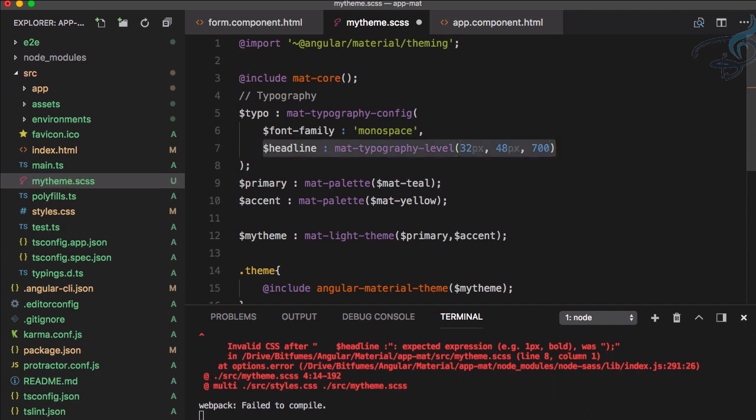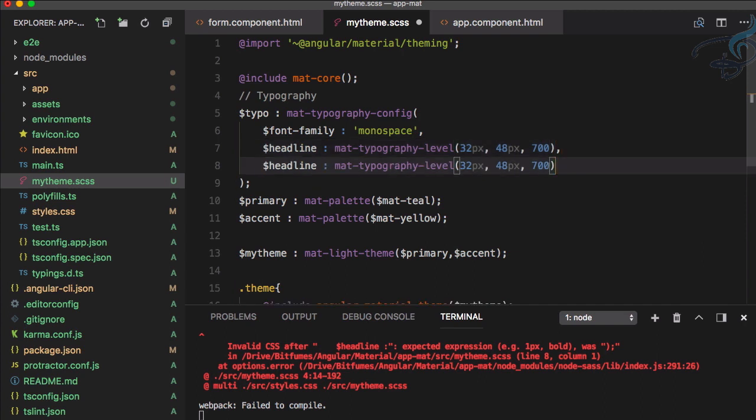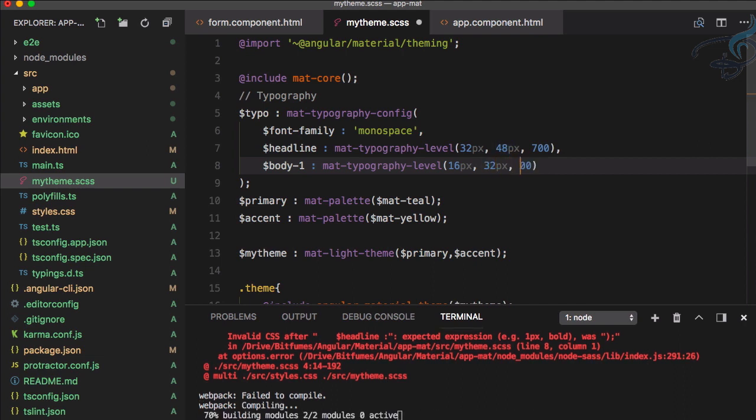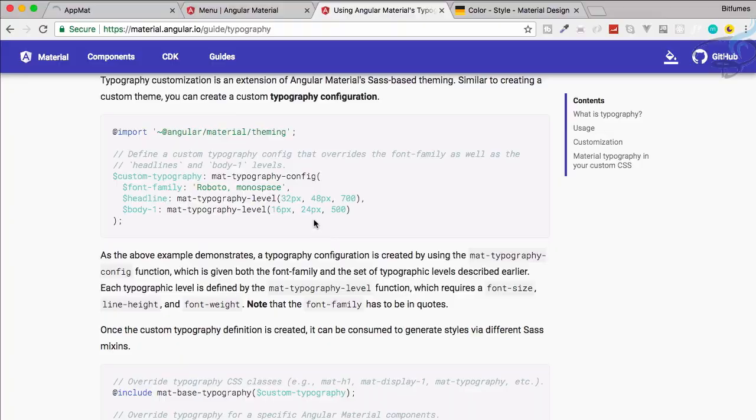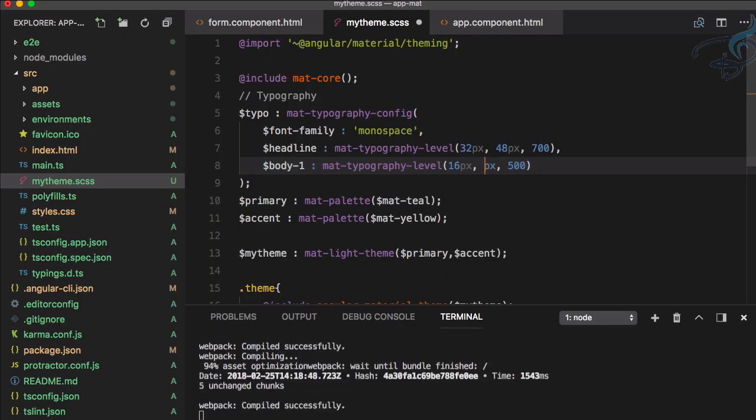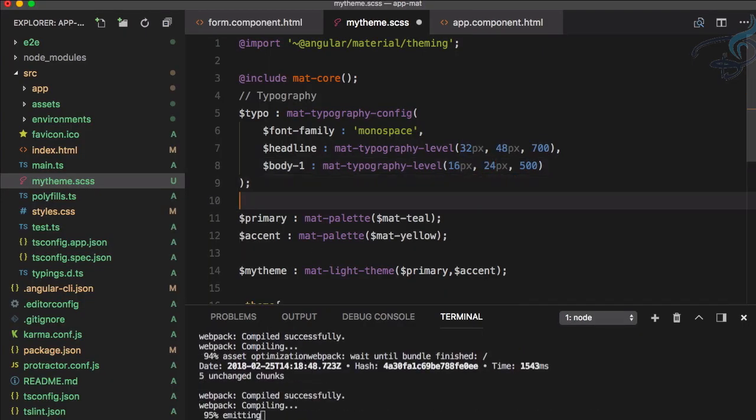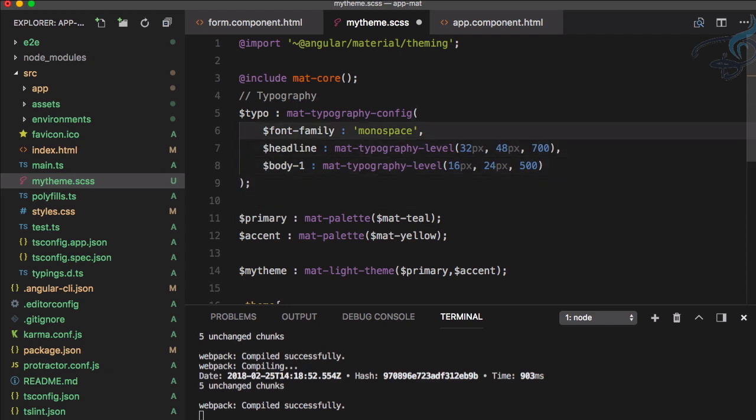Then let's use the same technique to create body 2 or body 1. Let's say body 1, and provide this 16, and this one I think 32, and this is 5 only. Okay, 24 maybe this one. So we have defined this typography, but where are we going to use it?